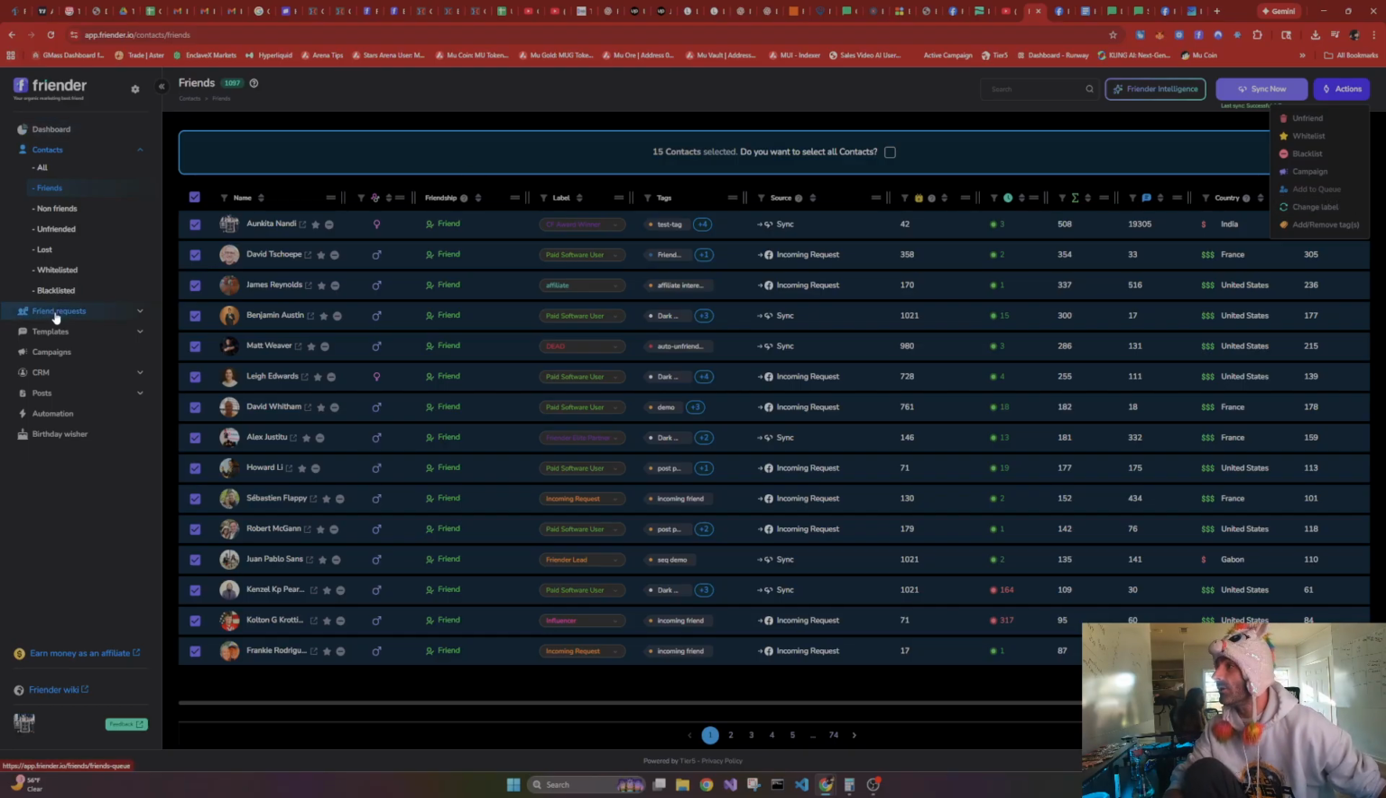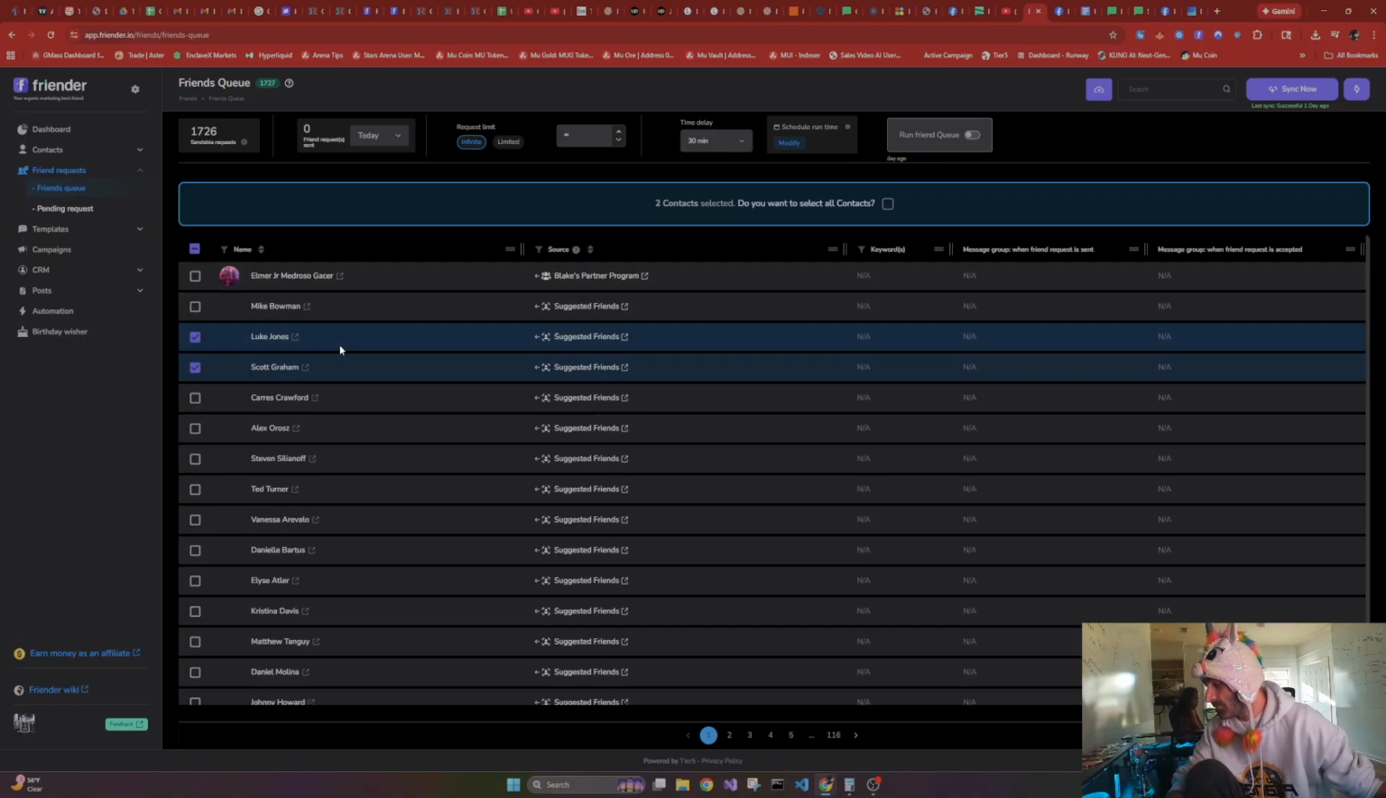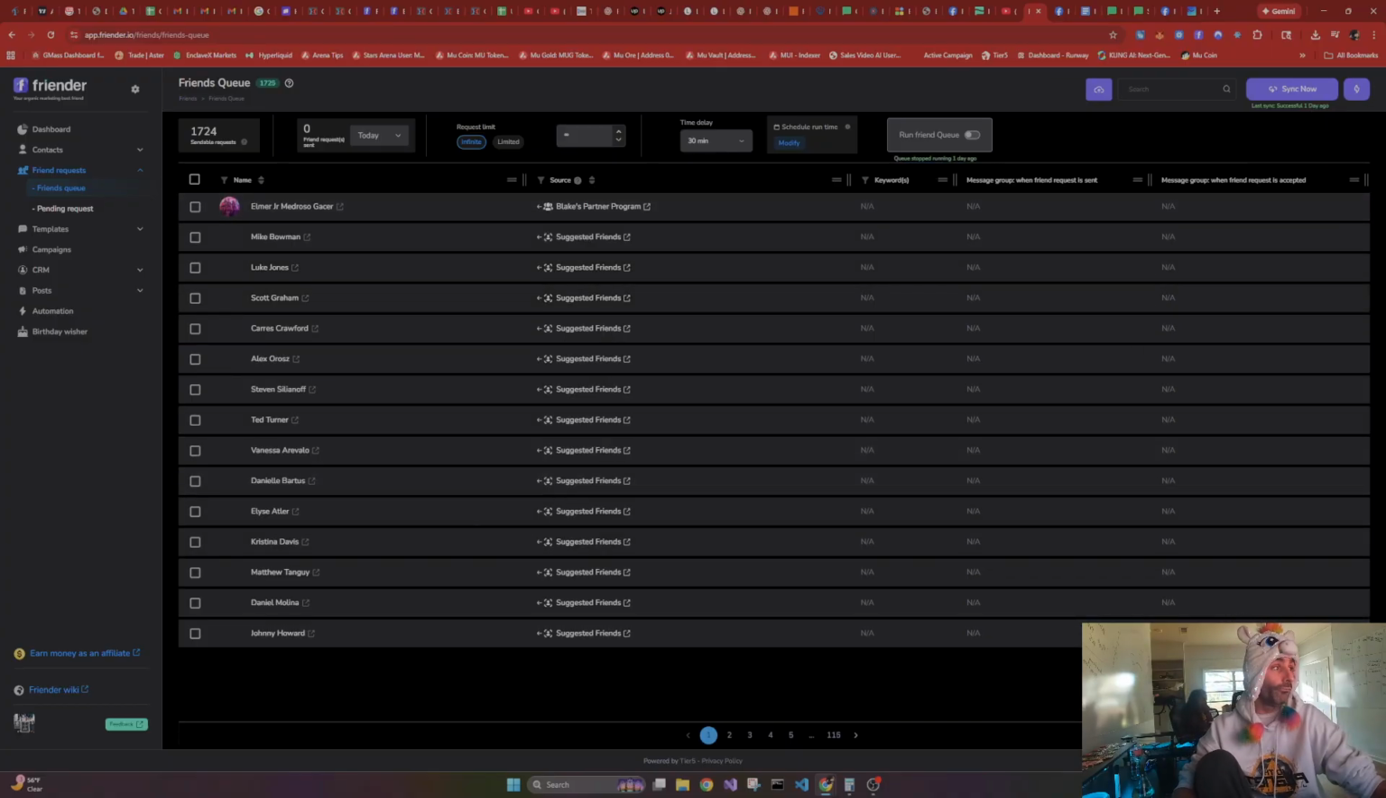But again, just so everybody's clear how you remove people from your friends queue, how can you actually remove people that you've added there, however you added, these people came from suggested friends. Just click on the people that you want to remove, click on the little actions icon at the top, and then click remove, and they are removed, and that's it.